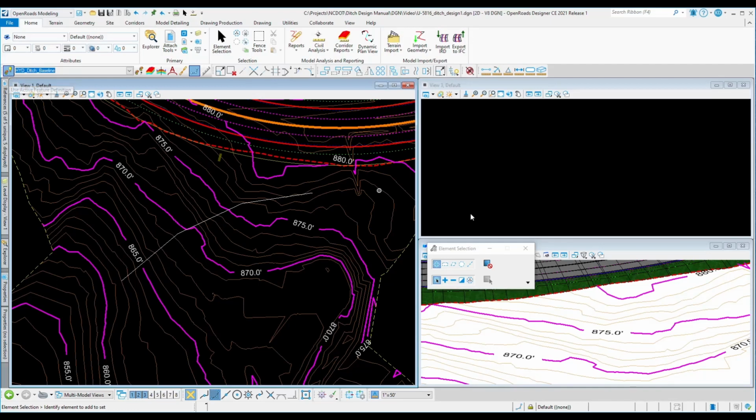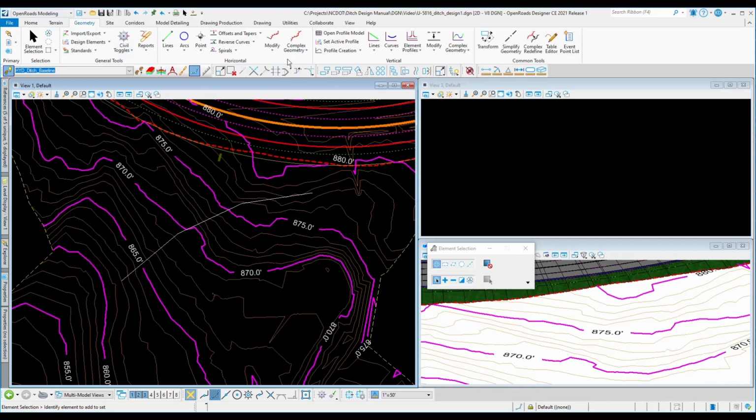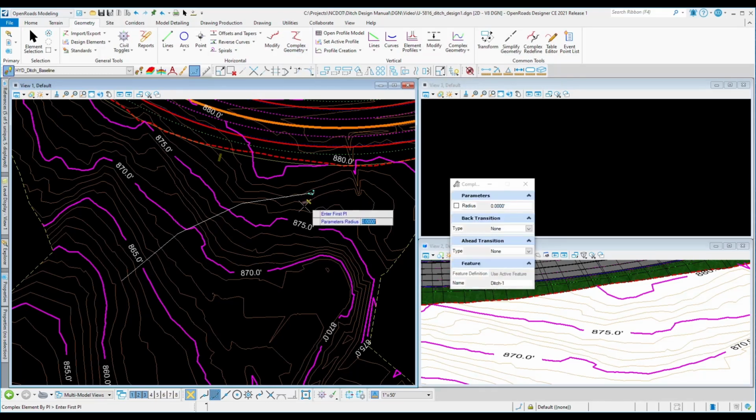Now that I've got that done, I can go to my Geometry tab, go to Complex Geometry, Complex by PI, and I'll go ahead and lay out a series of PIs using this reference. I have a file referenced up as a guideline, so I'll go ahead and use that.